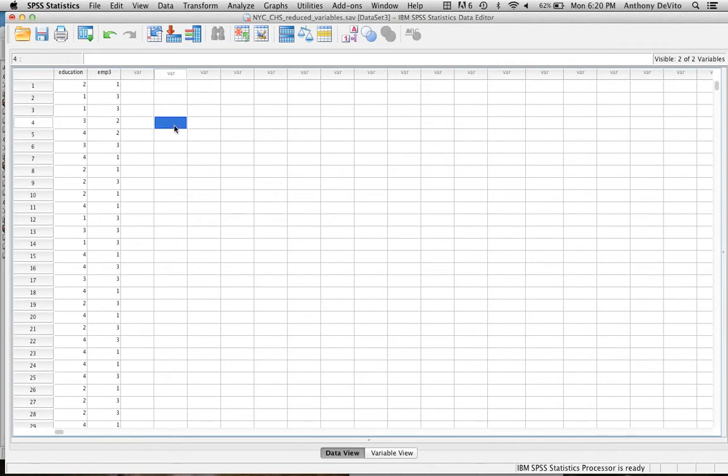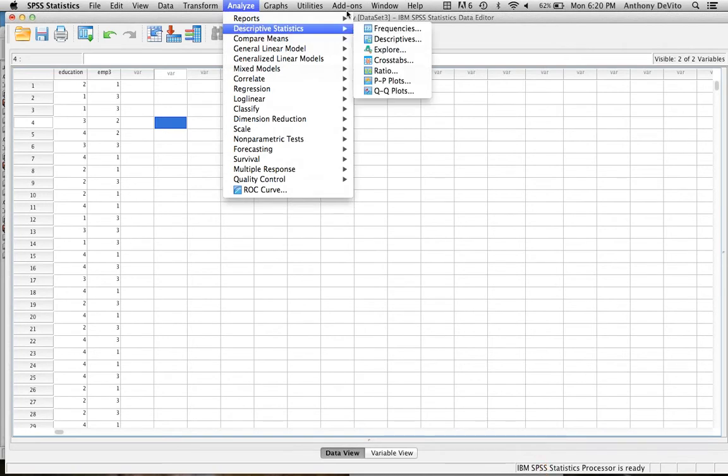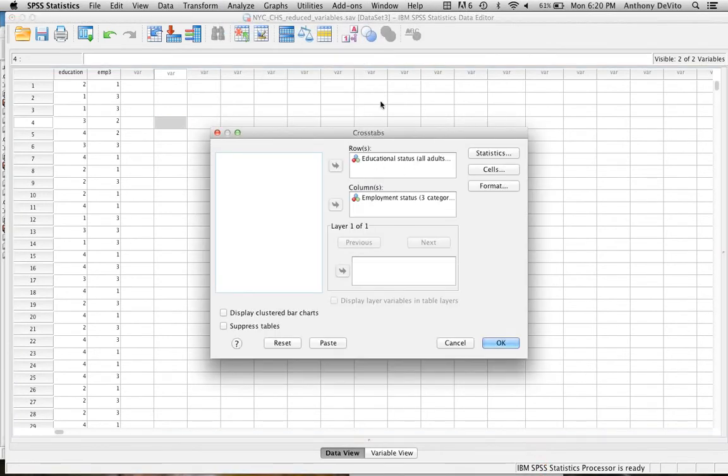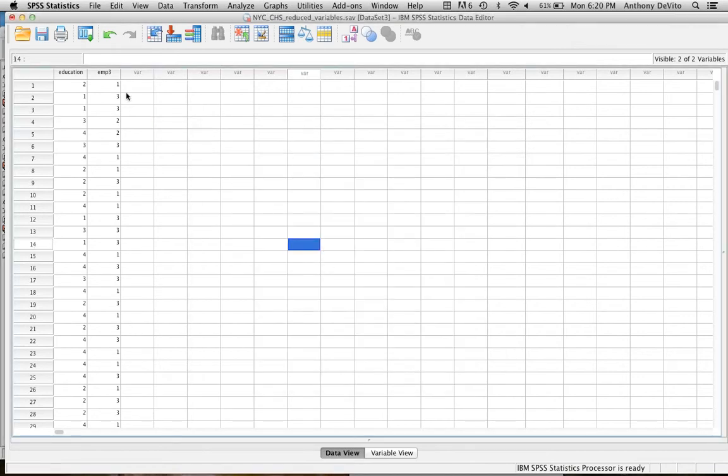Now you might keep marital status or some one of the others. So now I only have two variables, right? So much easier when I go into descriptive statistics crosstabs. I only see two variables to decide what to do with, right? Just makes it easier for me.